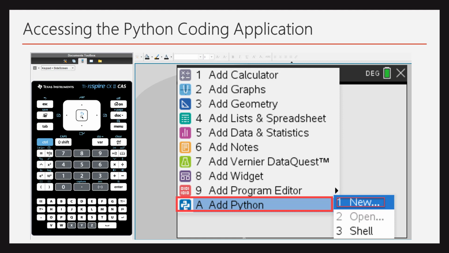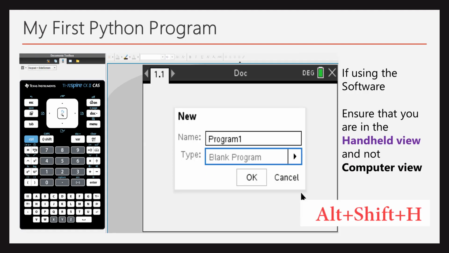So I am going to use the add Python module, and I'm going to add a new program, and I'm just going to call it program 1. So here I've called it program 1. Now before I can go any further, if you're using the computer software, it is always recommended that we are on the handheld view, not the computer view, because your programs will not run on the computer view.